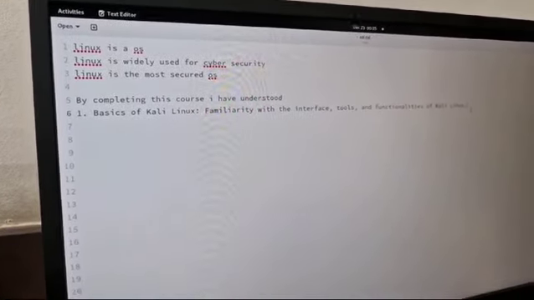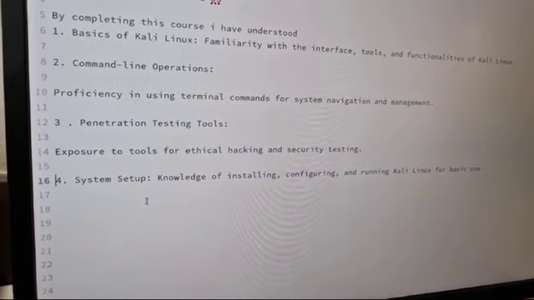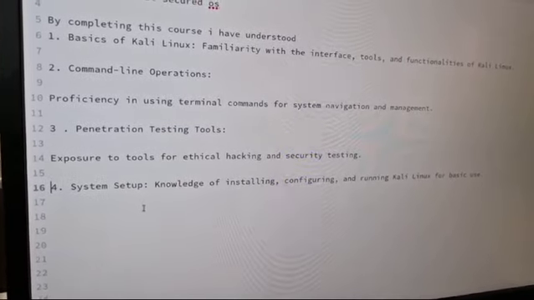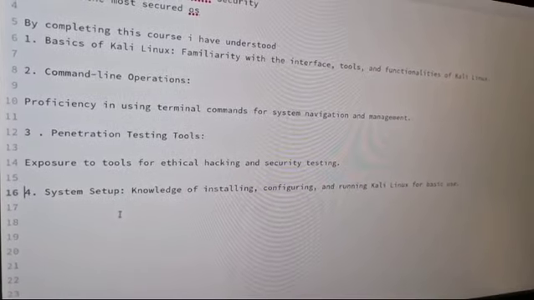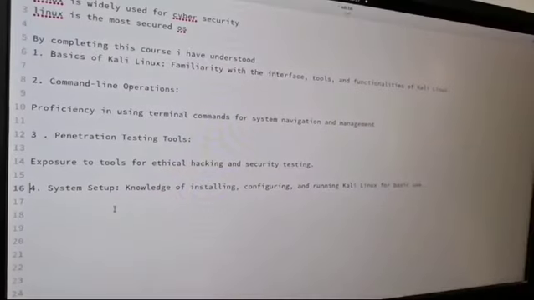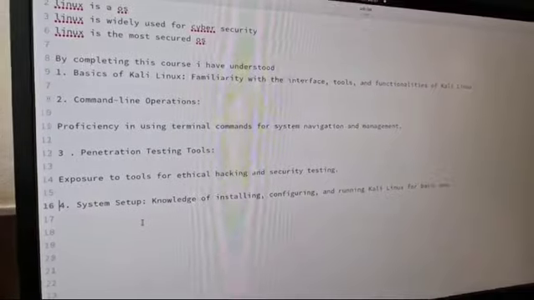And at last, I've understood the fourth point about the system setup, in which there is knowledge of installing Kali Linux, configuring it, and running Kali Linux for the basic use of it. This was all what I learned about Kali Linux.